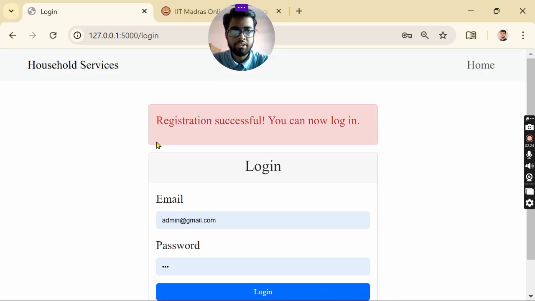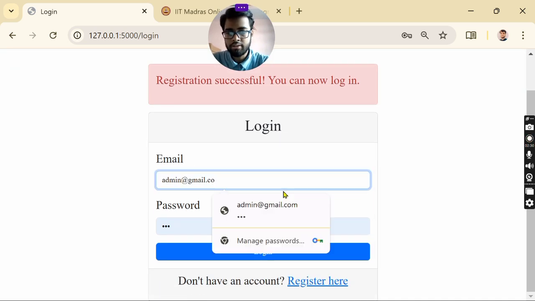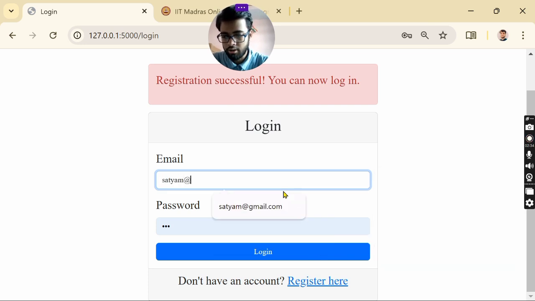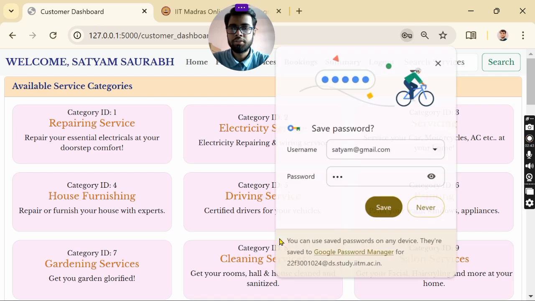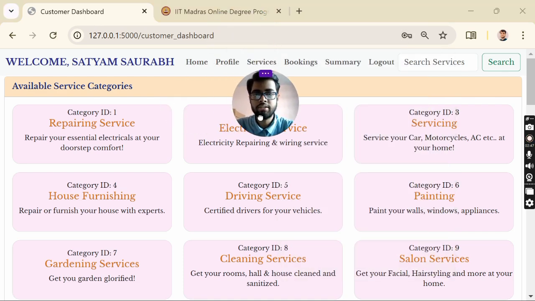So yeah, the registration is successful. Now I can log into the customer page from this. The email I registered, I guess, was satyam@gmail.com. I hope it will take me to the customer dashboard. So yeah, now I am on the customer dashboard of this application.